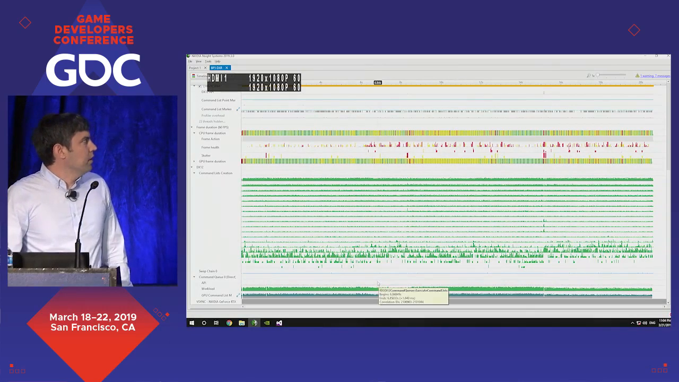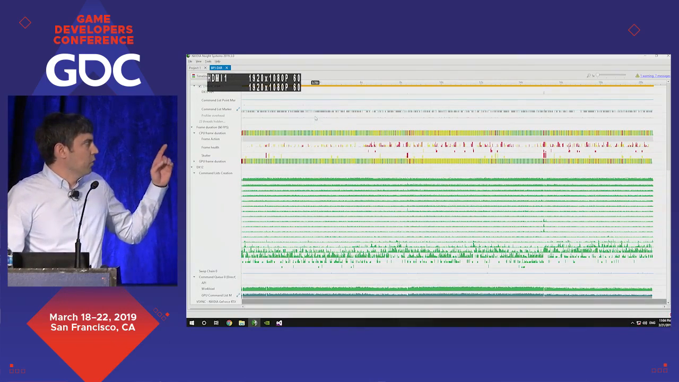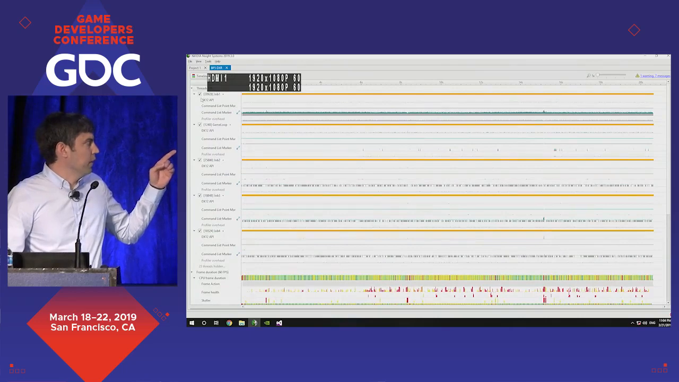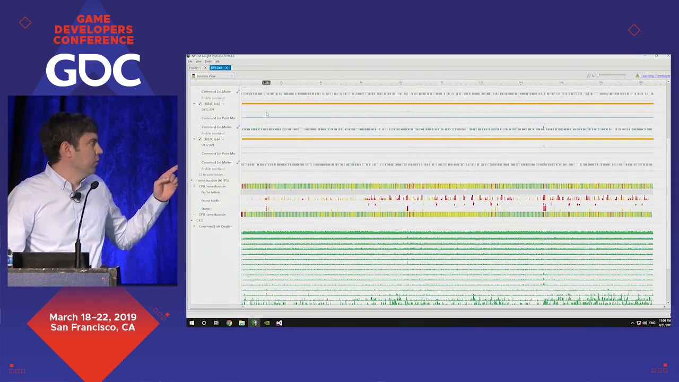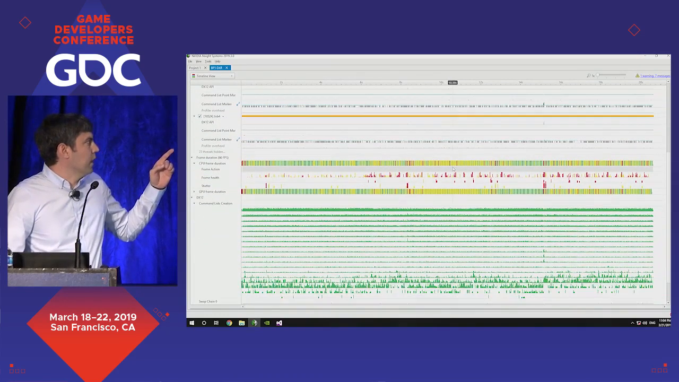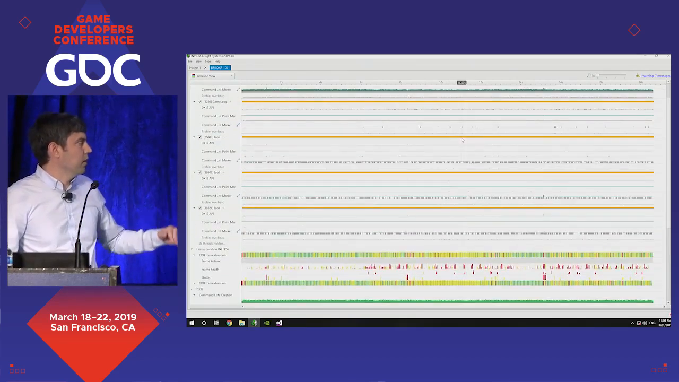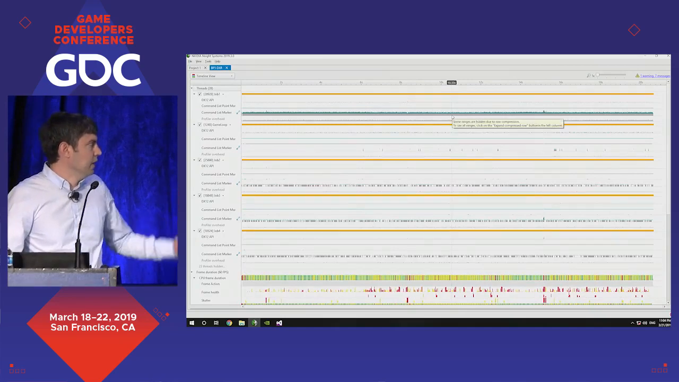Yeah, so it has a lot of the same features that we had in earlier versions of NVIDIA system profilers. You've got command list recording, and you've got execution, you've got GPU workloads. You've got visibility into threads, what they're doing in terms of their occupancy on the CPU.